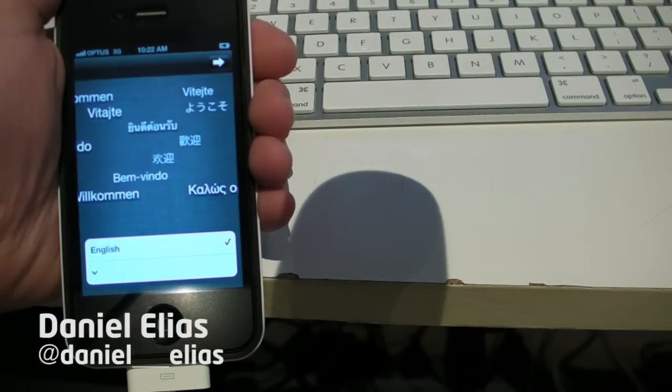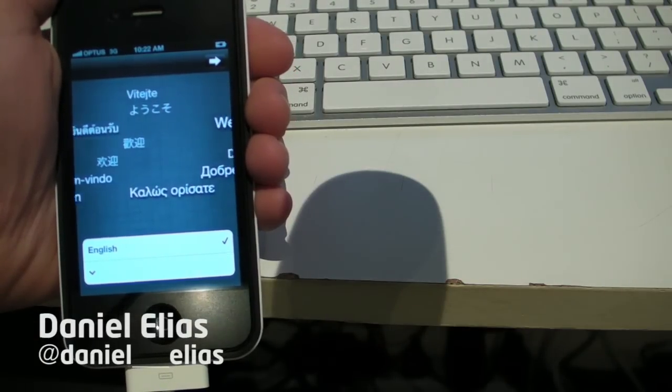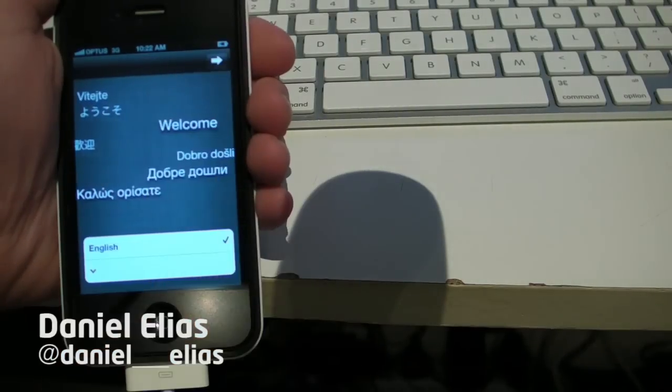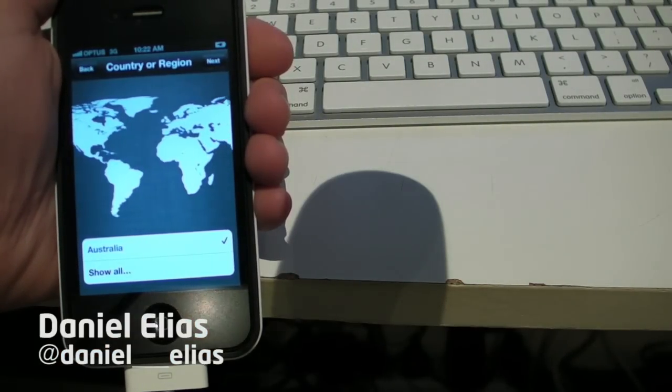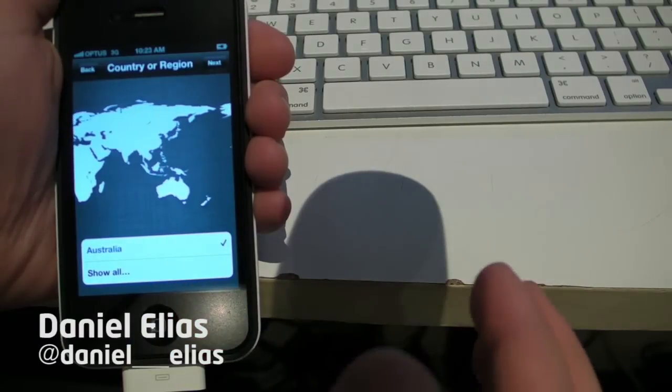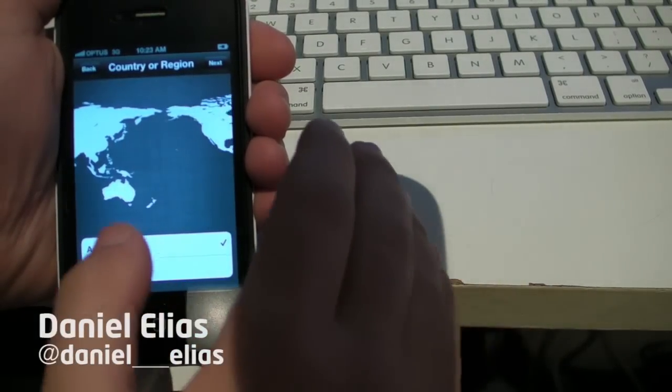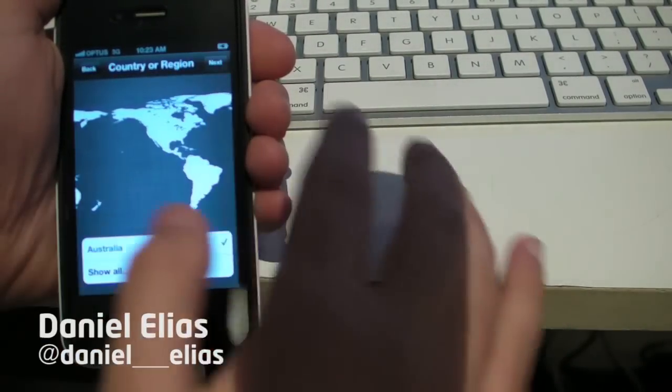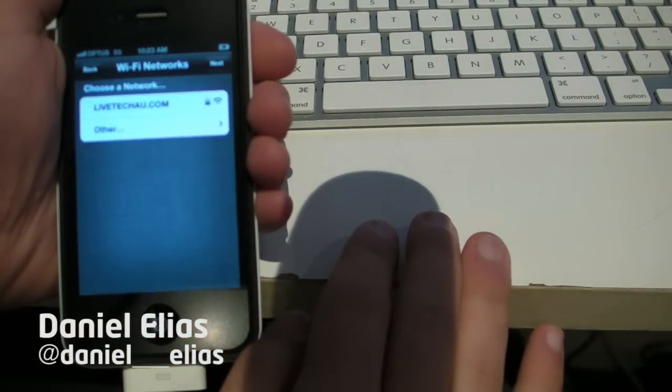And you can see you've got all the different languages here. So we're going to pick English, go next. And then obviously Australia, it gives you the map. It's a really good UI, especially for people who aren't very tech savvy. This is going to be much easier for them to set up right out of the box.